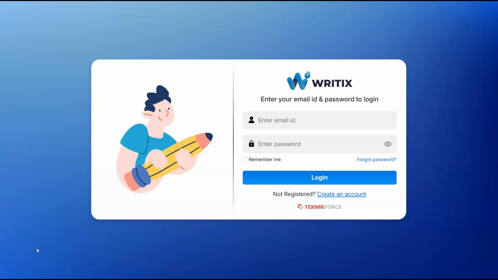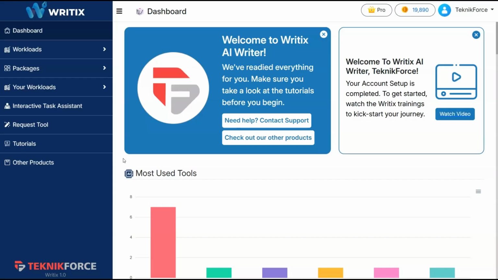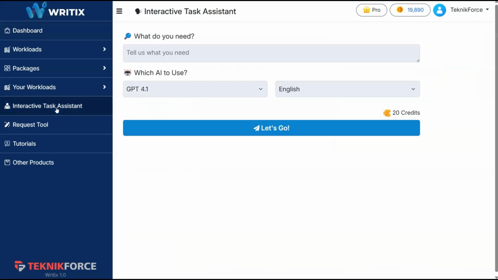Today, I will show you how to use the Interactive Task Assistant in Writix. Let's get started. Go to the Sidebar section. Click on the Interactive Task Assistant.